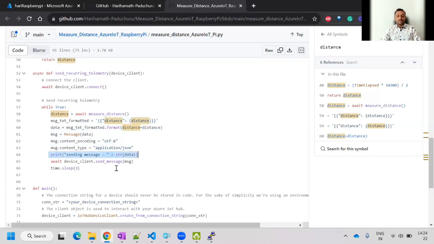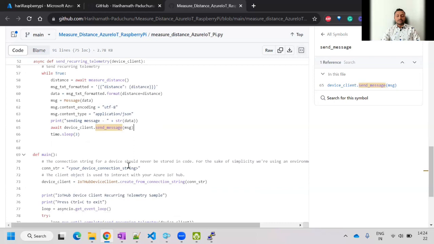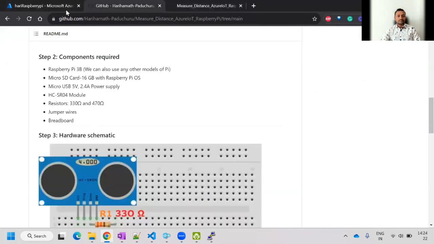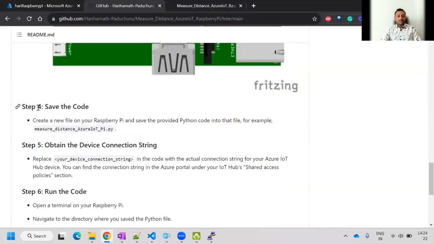Once it goes to Azure IoT Hub using this send command, device client send message, it will directly go to Azure IoT Hub. So this is the code. Let's look back into our step four.